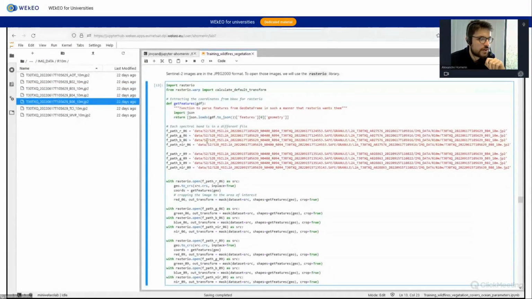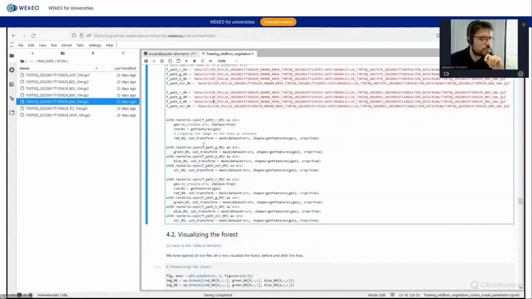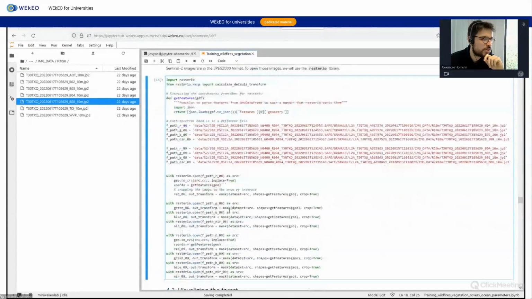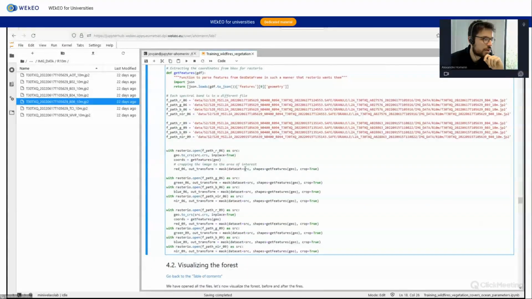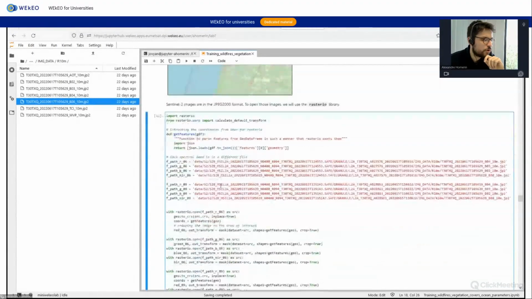So here are all the data paths to each of the bands. Those are the data paths for June and here for September. And with Rasterio, I'm opening all of them and storing them in a variable. And of course, beforehand, I'm clipping all those images to this square here, which makes the variable use much less memory space in the JupyterLab environment.